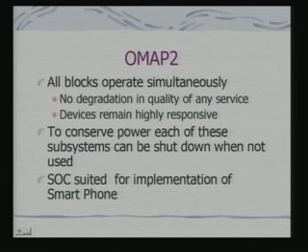It is not that you have to wait till this device generates an interrupt and the processor services the interrupt coming from the device. Further, to conserve power, each of these subsystems can be shut down when not used, because all these subsystems may not be really used at the same point in time. And these SoCs are suited for implementation of what are called smartphones, and it is being used by a number of vendors like Nokia and others, and even TI says that they will not supply this chip if it is not being used in a large volume. And in fact, it is a kind of exclusive agreement between the manufacturers of the devices and the actual semiconductor firm.